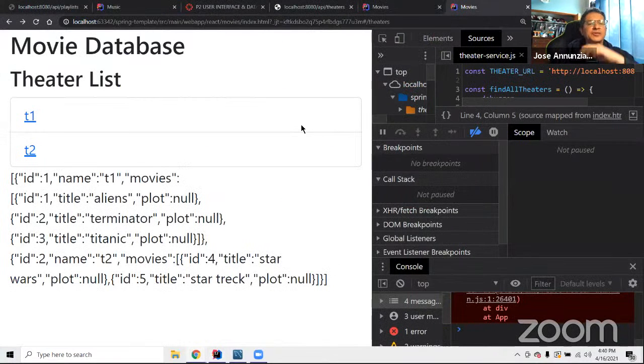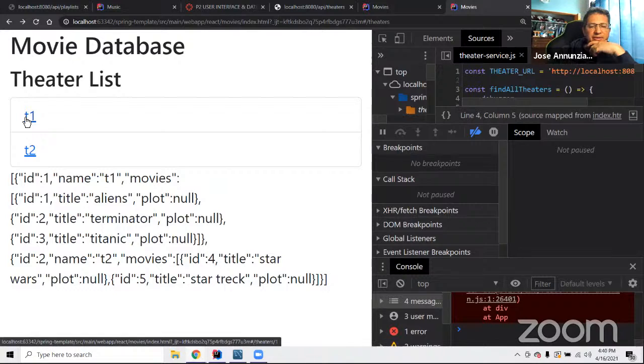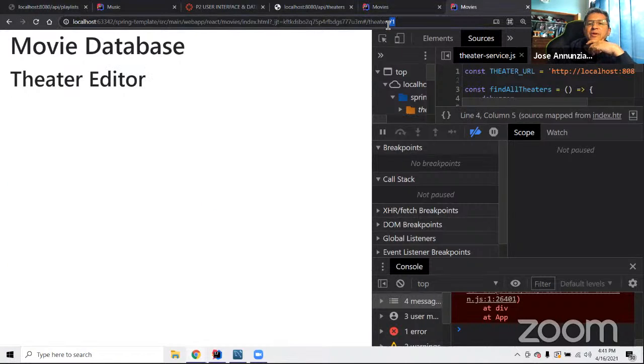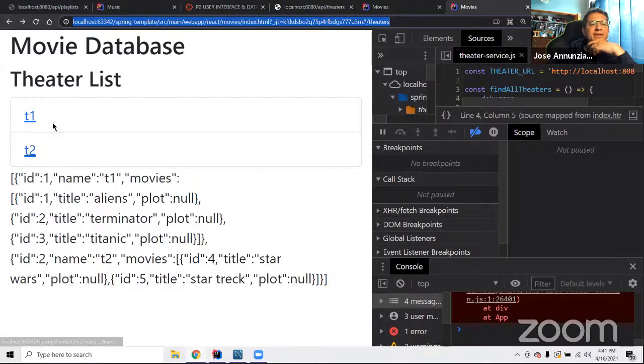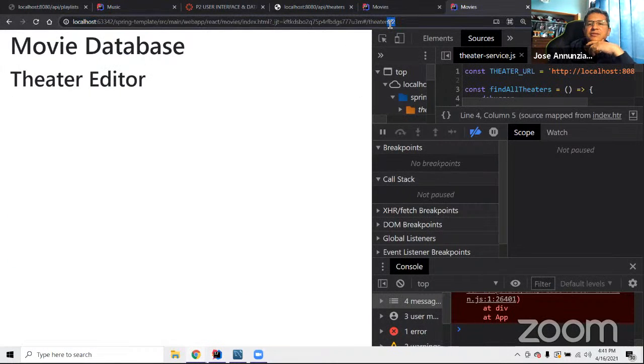Okay, so let's refresh. There it is. Notice it's a hyperlink. If I hover over it, you'll see the URL at the bottom. So that one is /theater/1, and this one is /theater/2. I click on this, notice that this becomes /1. I go back, click on this, and this becomes /theater/2.